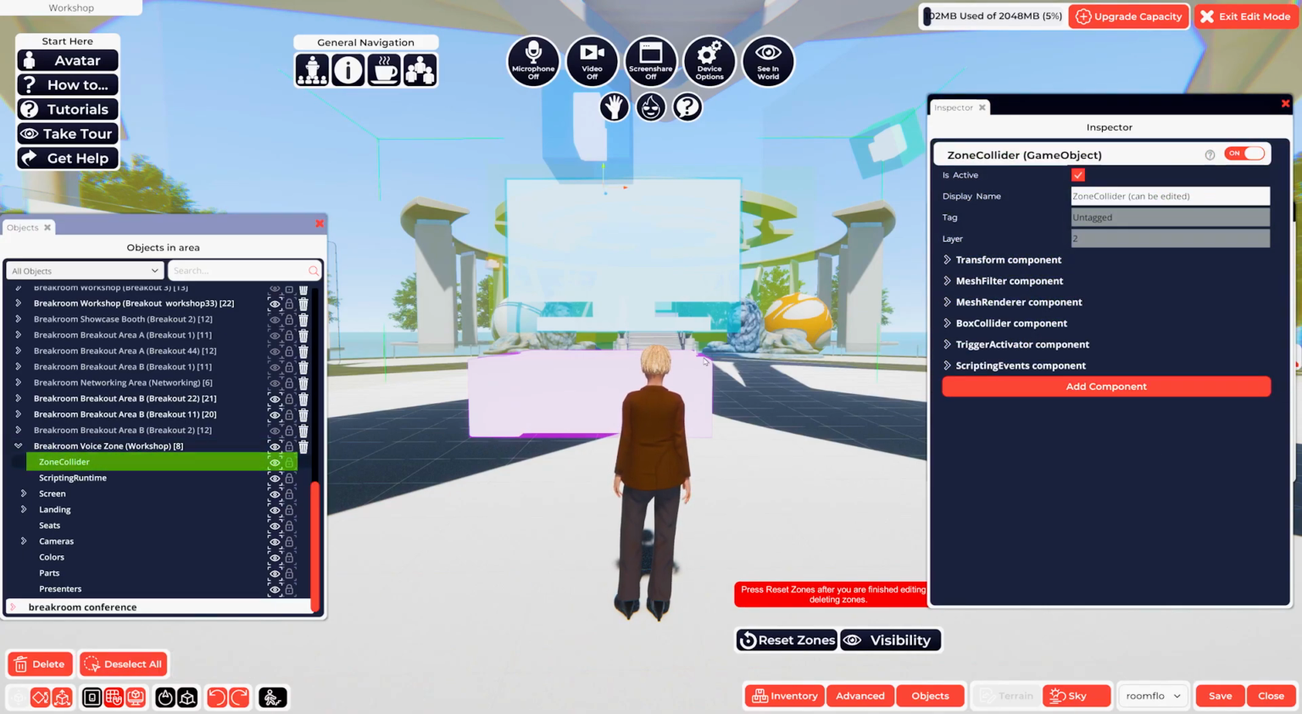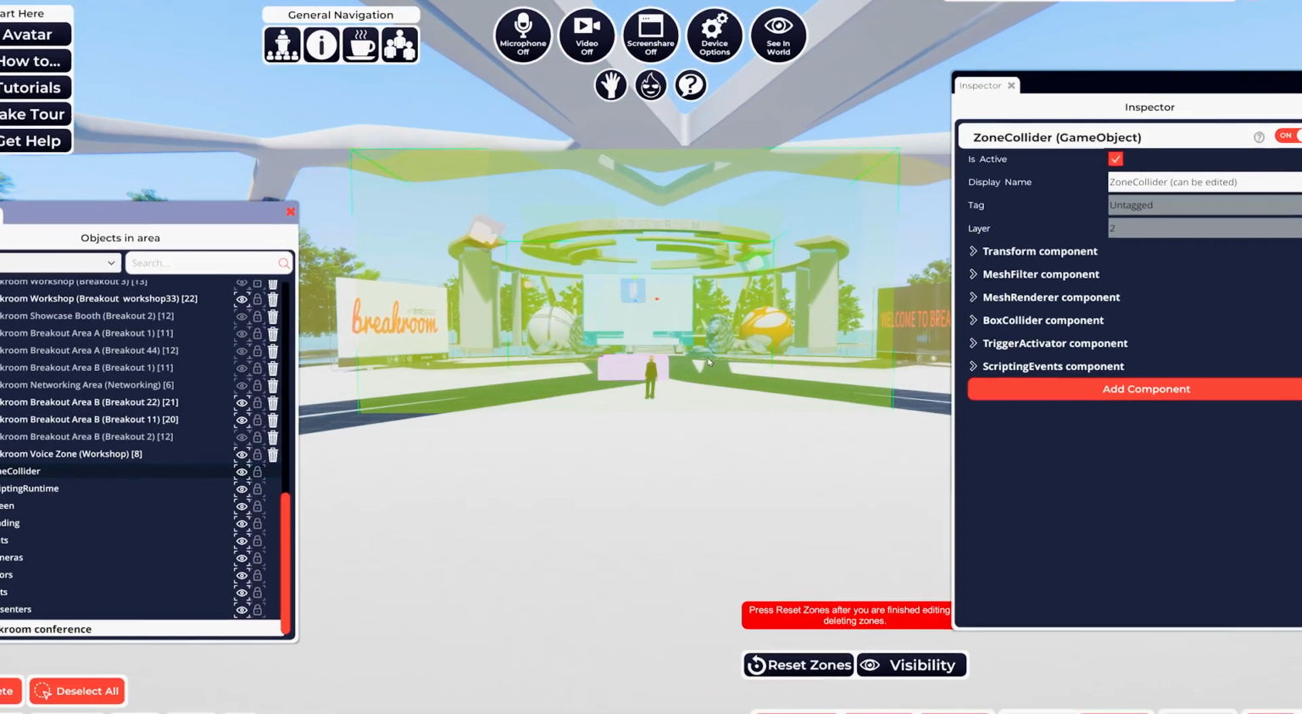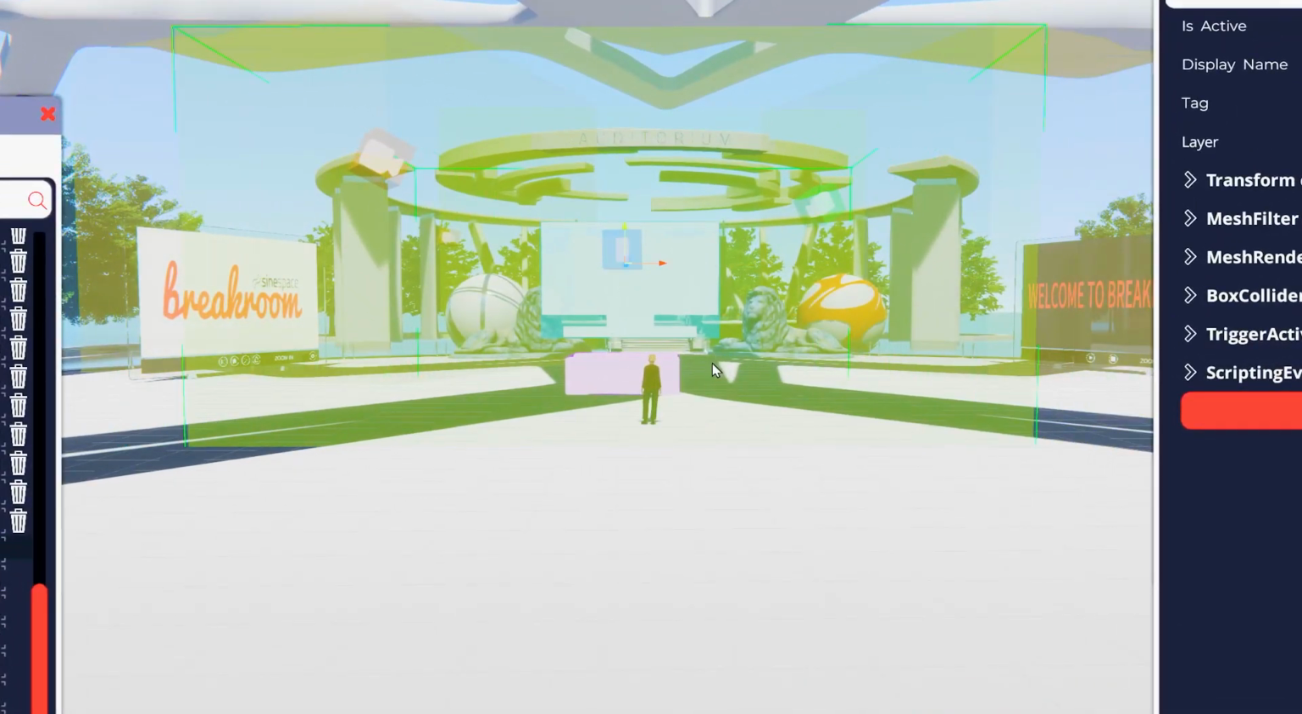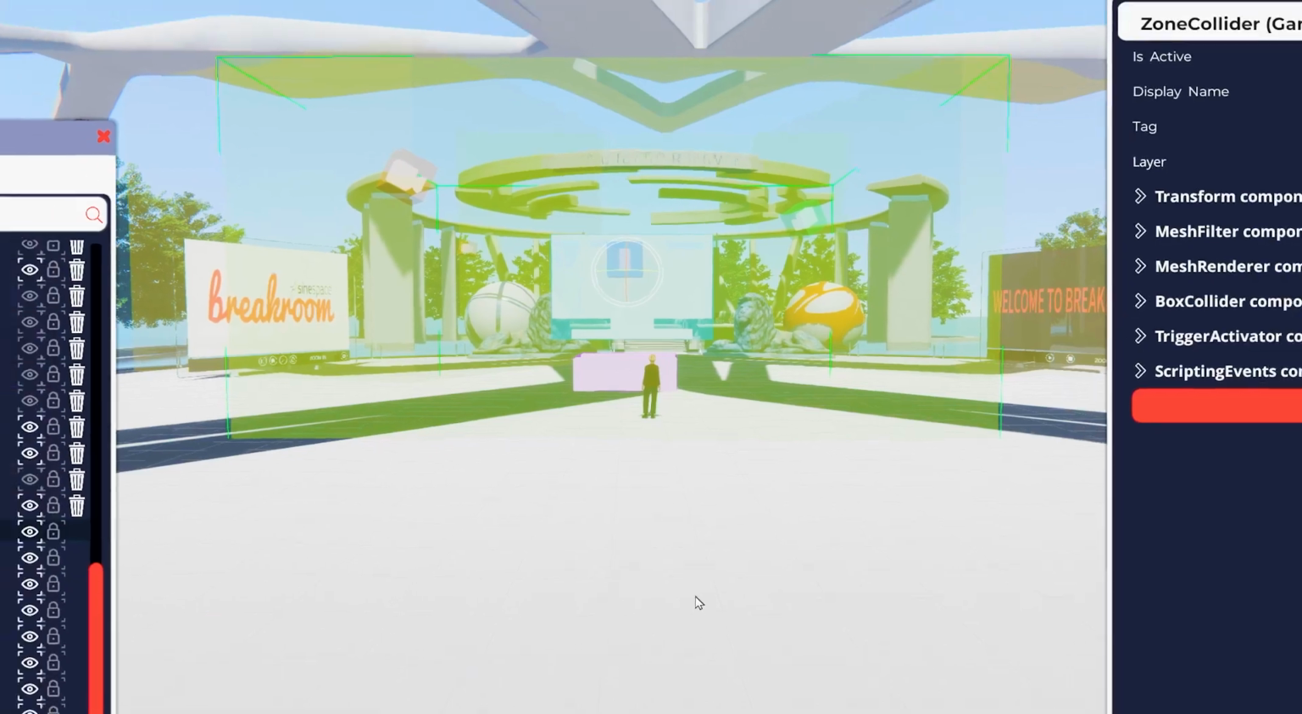The Zone Collider component. The Zone Collider represents the size and boundaries of the voice zone itself. Its size, location, and rotation can be edited independently of the other components that make up the voice zone object.